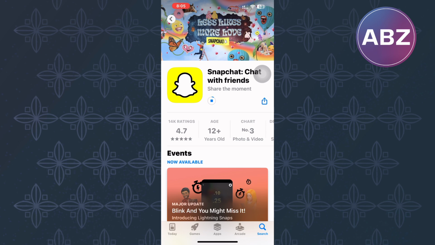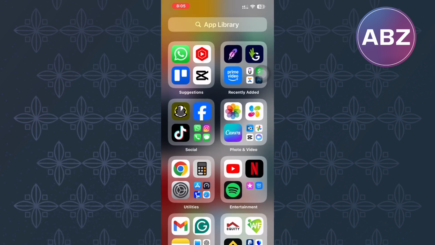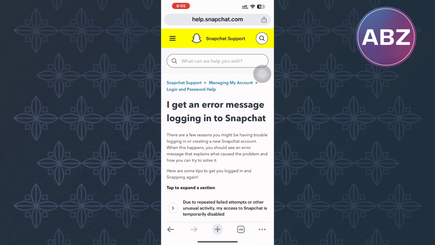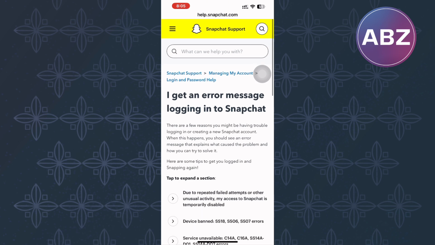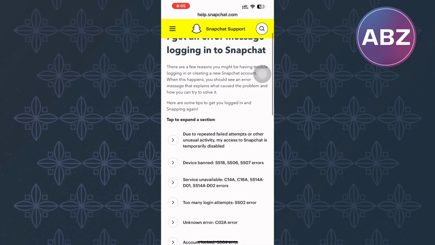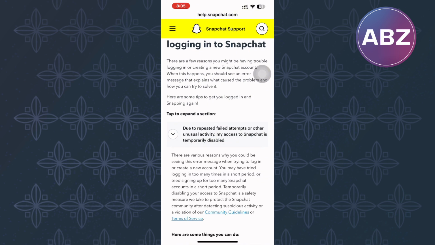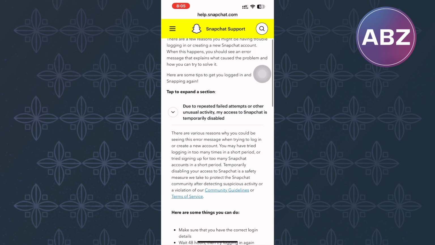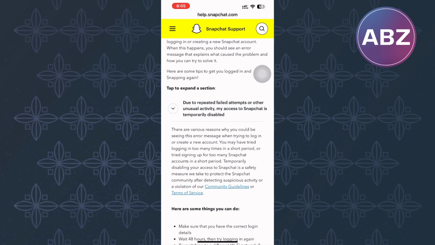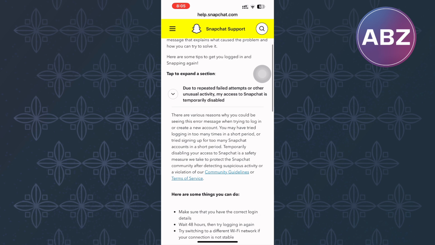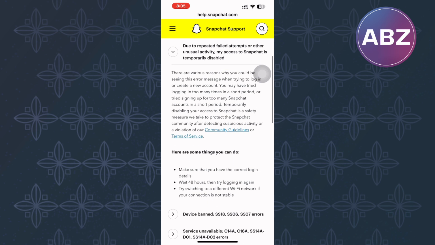If after that, the error is still there, then I'm going to show you next what may be causing the error. There are a few reasons you might be having trouble logging in or creating a new Snapchat account. When this happens, you should see an error message that explains what caused the problem and how you can try to solve it. As you can see, according to Snapchat, they are telling us that you may have tried logging in too many times in a short period or tried signing up for too many Snapchat accounts in a short period. Temporarily disabling your access to Snapchat is a safety measure we take to protect the Snapchat community after detecting suspicious activity or a violation of our community guidelines or terms of service.